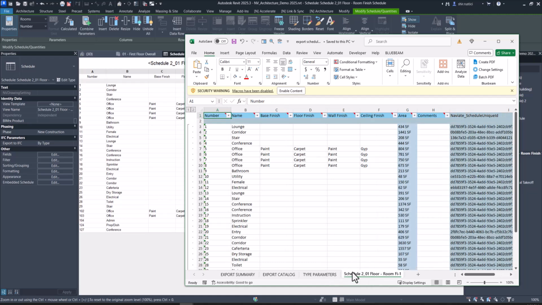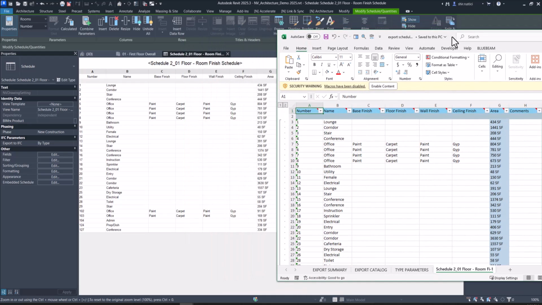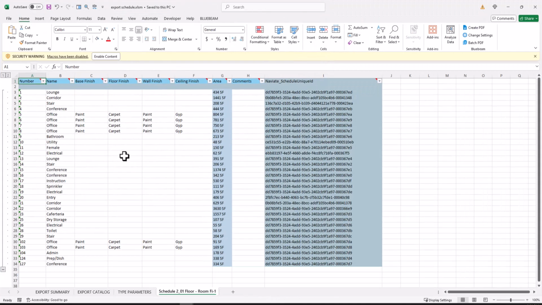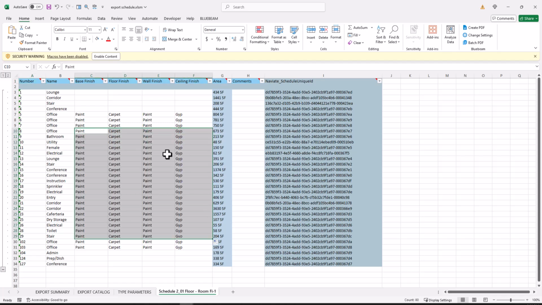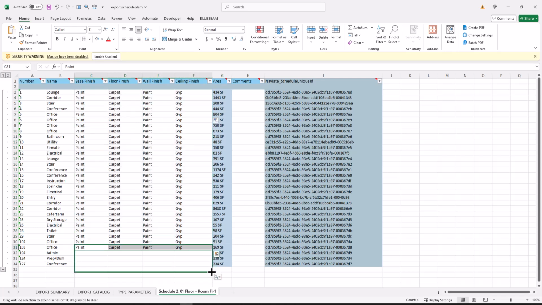And then you get the last tab, which is the schedule. If you had multiple schedules that were exported to this single Excel file, you will have a tab for each schedule. As you can see, this schedule looks exactly like my Revit schedule. Now I can go ahead and make any data changes I want, use Excel's functionality to copy, paste, fill in any of the information that I need.